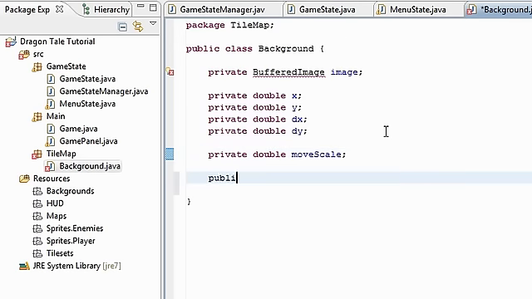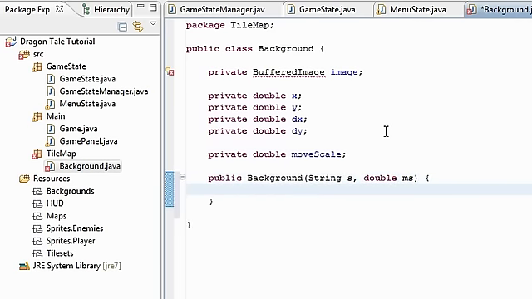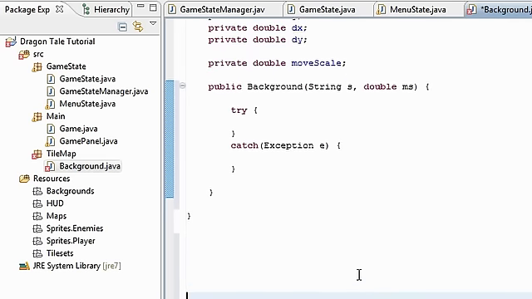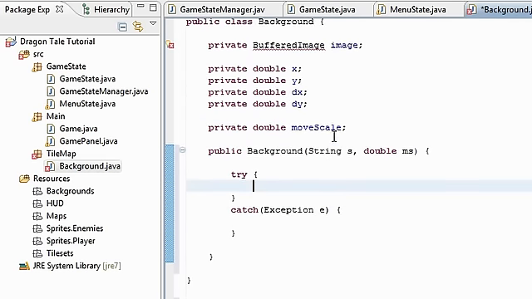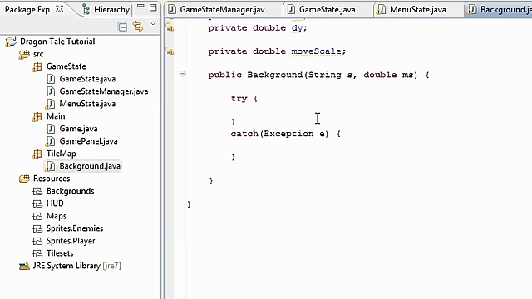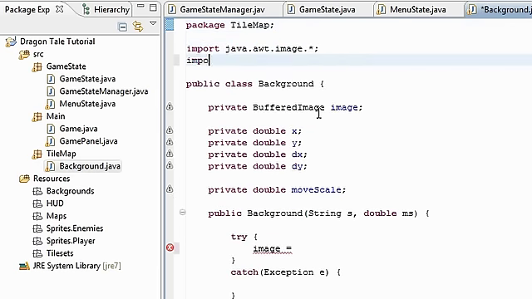So if we're moving right like 10 and the scale is like 0.1, then it's going at 10% the regular speed to create the parallax effect. Anyway, public Background String s and double move scale. So we're going to do a try catch here, and this is how you import resource files into the game. What we're going to do is first import java.awt.image, and some more stuff first.